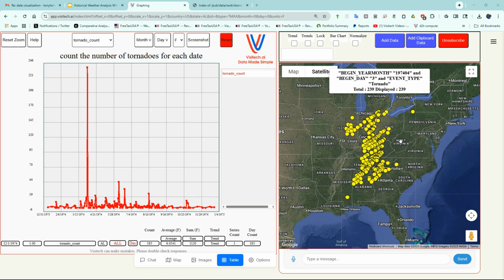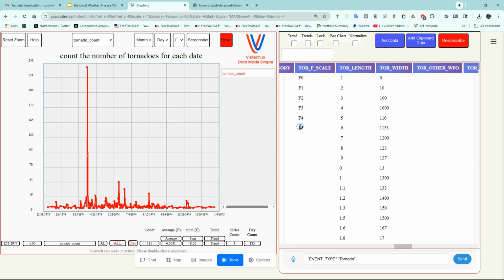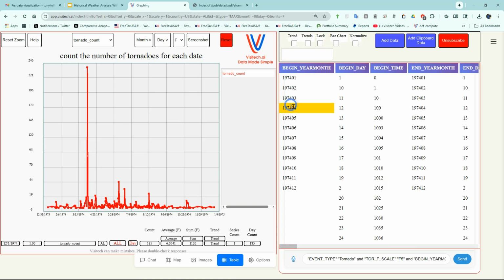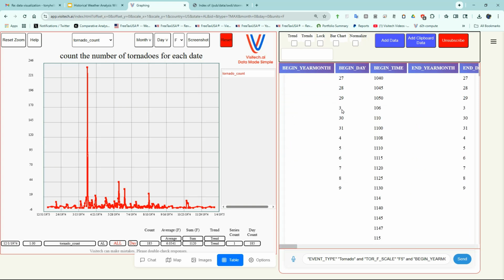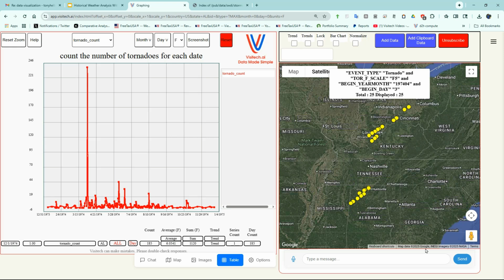NOAA has 239 tornadoes in their database for that day. Some of them are probably duplicates. Let's just take a look at the EF5 tornadoes from April 3rd. We'll select Tornado. NOAA shows 25 F5 tornadoes for that date. Once again, some of these are probably duplicates.